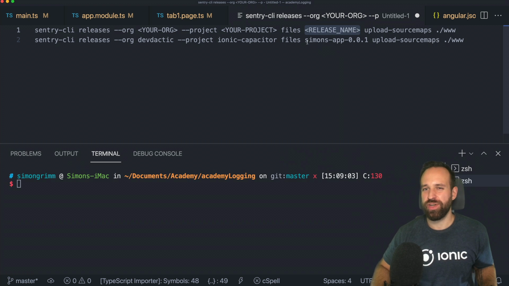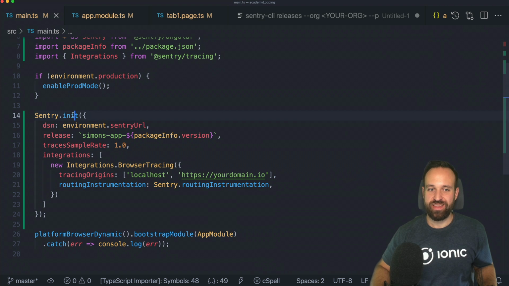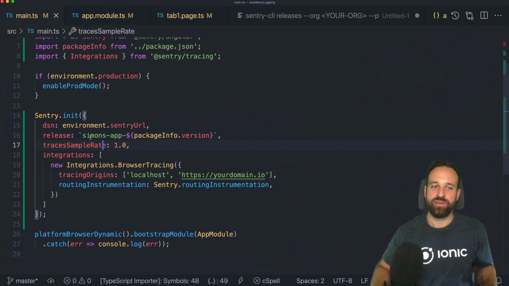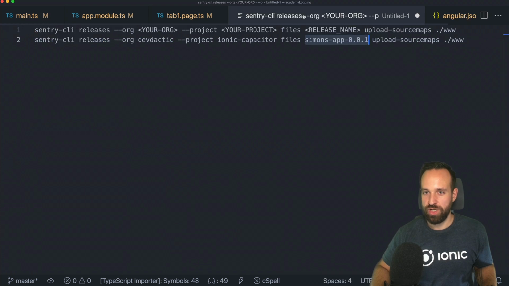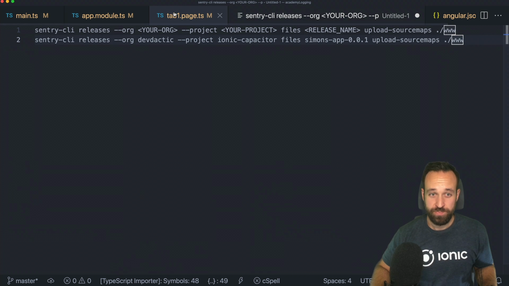So that is pretty important. This name right here is exactly the name that will be used in our application inside the Sentry init. So this is Simon's app because my package.json version is 0.0.1. The resulting release name in here is Simon's app 0.0.1. And that's exactly what you supply in here when you upload your source maps. And then you just have upload-sourcemaps and the build folder of your Ionic application. That's usually the default folder.